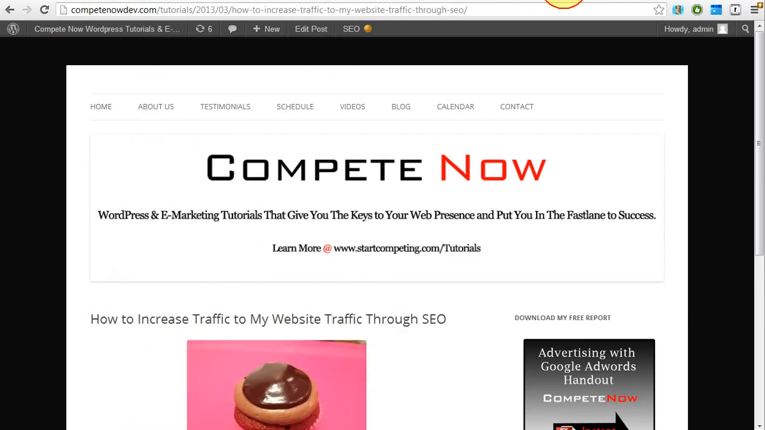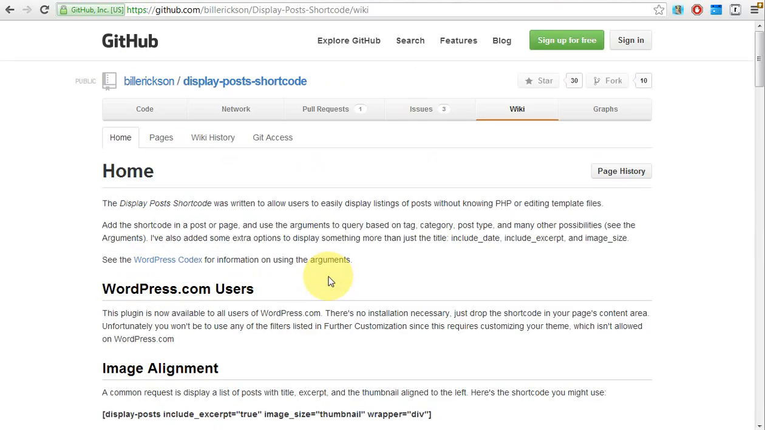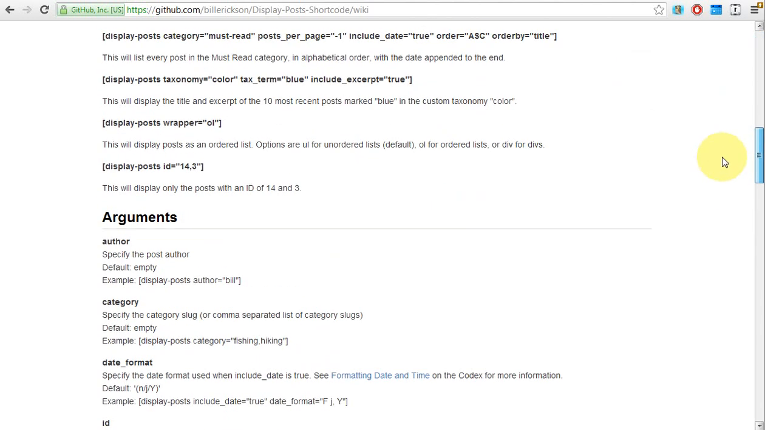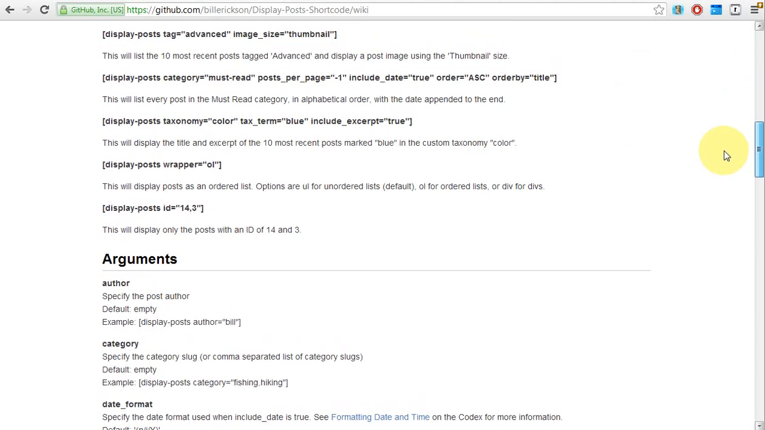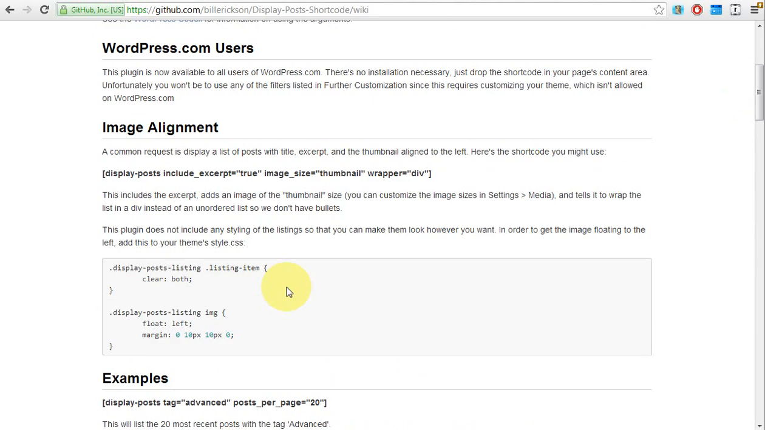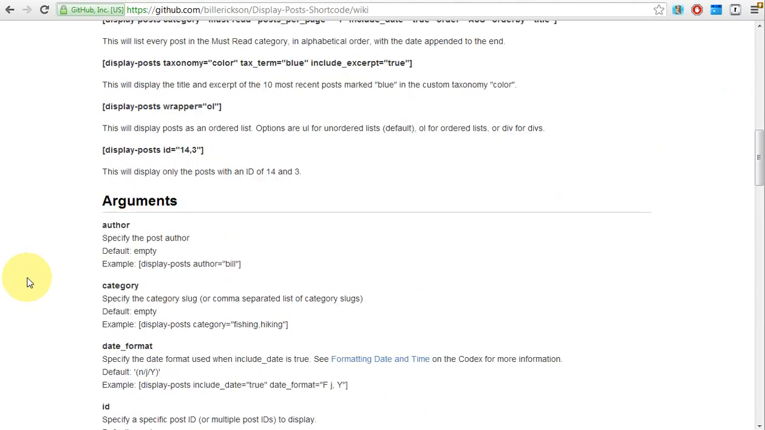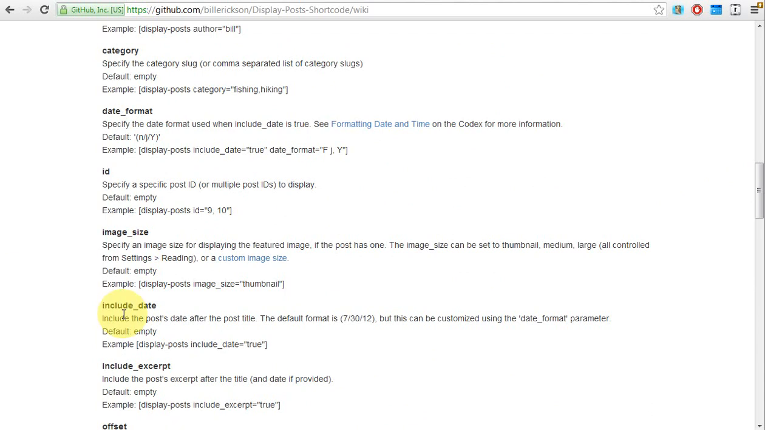So I posted a link to, let's see, this, which is the wiki, which shows a ton of different customization shortcodes. This is also in the video description that you can use to find these. But let's go down and find the shortcode that includes the excerpt. Let's just find it here. Here it is, include excerpt. So you can see the different titles of if you wanted to include the date, if you wanted to include the ID, anything, image size, all right. So what we're gonna do is include excerpt.